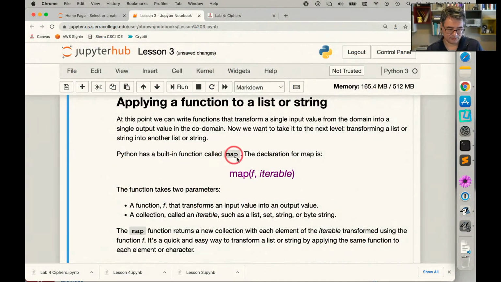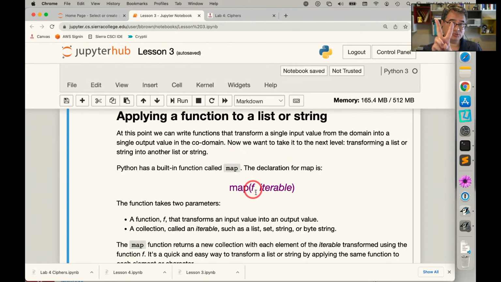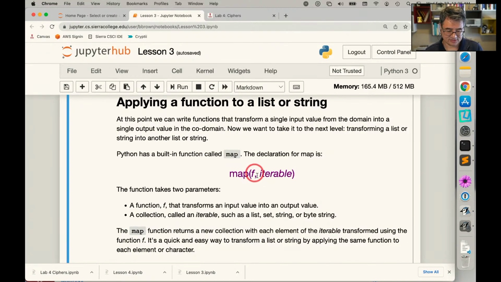Python comes with a function called map. Map takes two parameters. It takes another function, f, and something called an iterable. An iterable could be an array or a string or a set, anything that's a collection of values where you can walk through the collection of values from beginning to end. It's called an iterable.